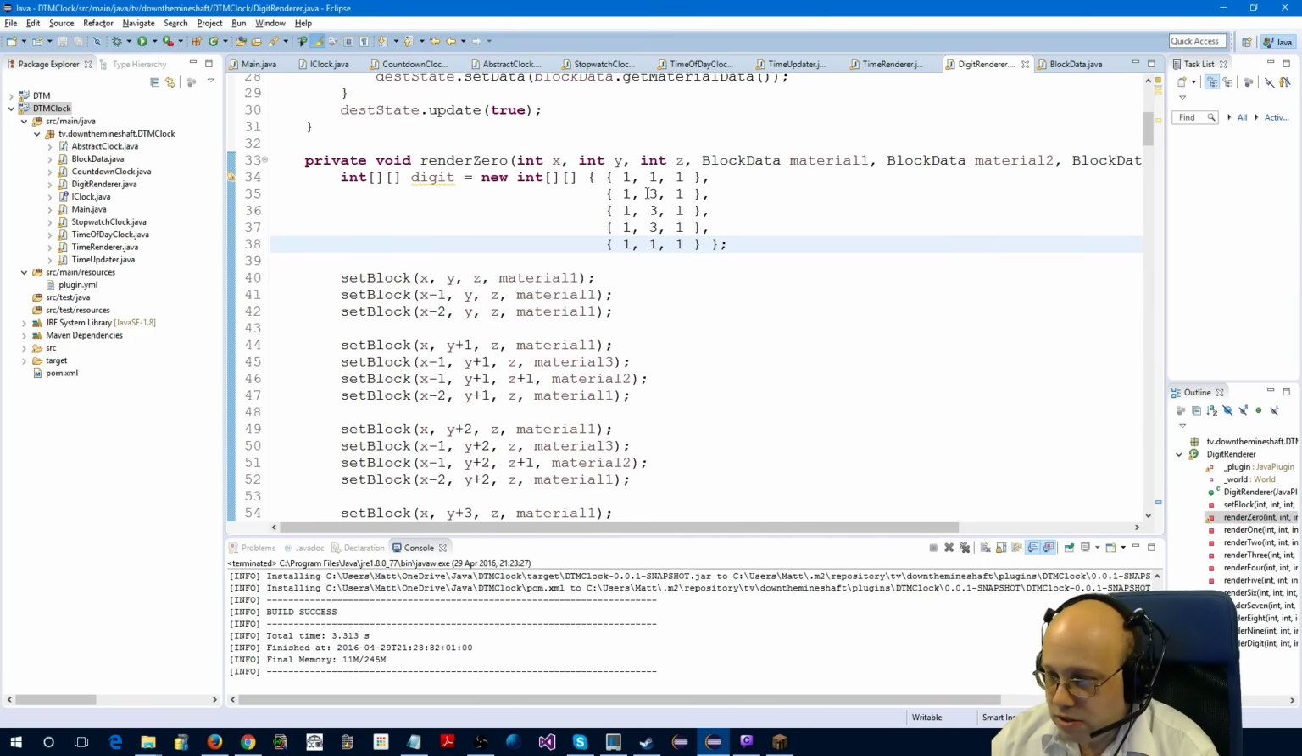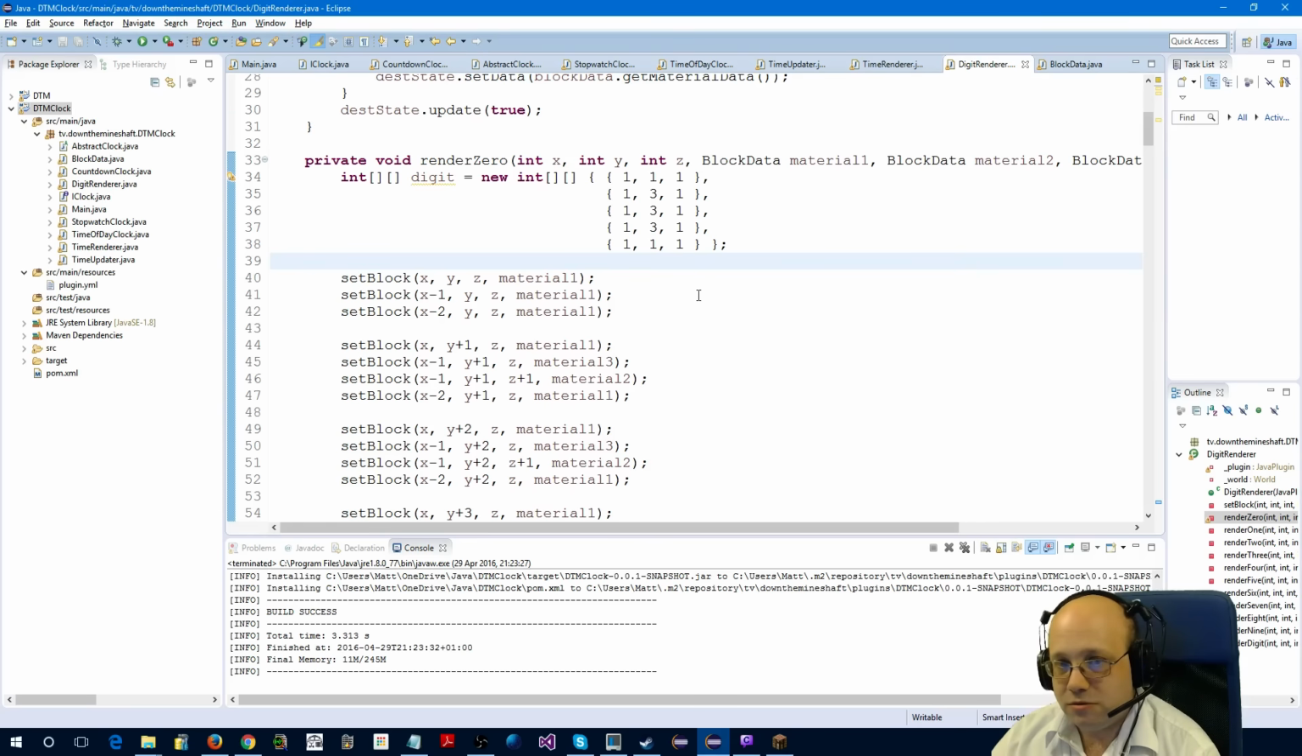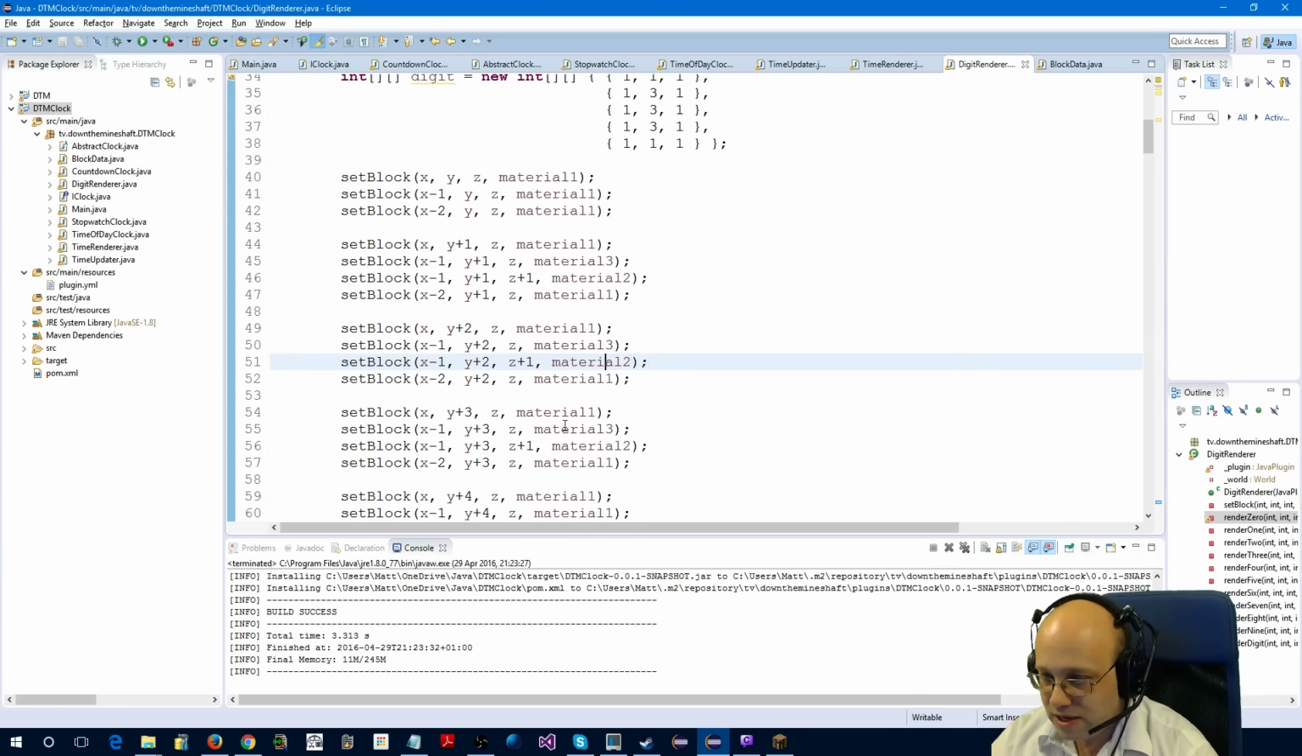Right, so that is our digit 0. If all the digits were defined like that, I can now render that in different directions, and that's all the data I need. All the data is encapsulated in here, and all the rendering stuff too. It seems like a lot less code, but it's going to get a lot bigger in a minute.